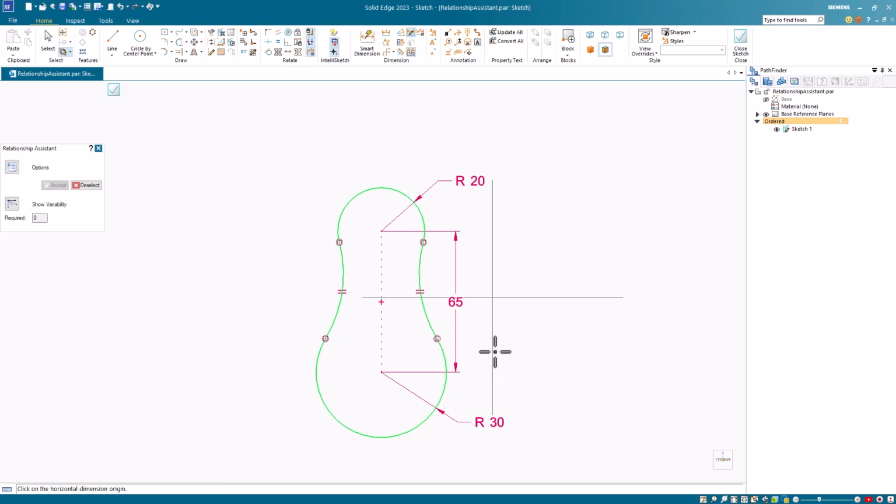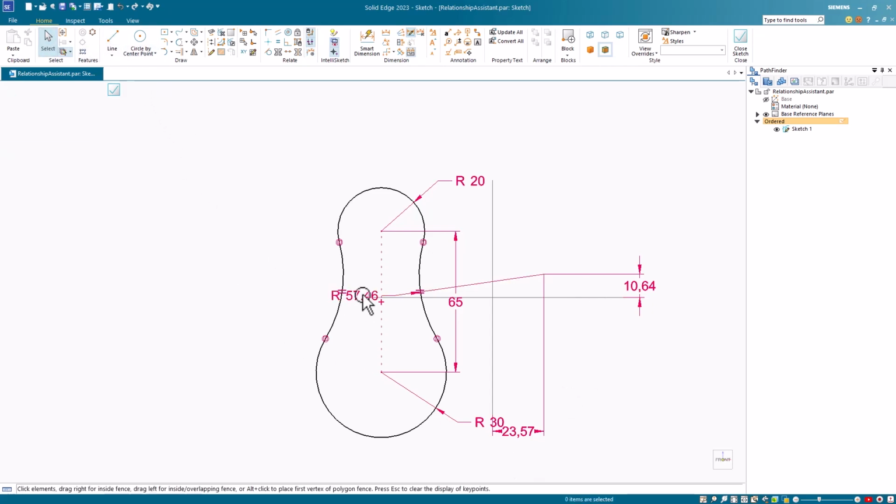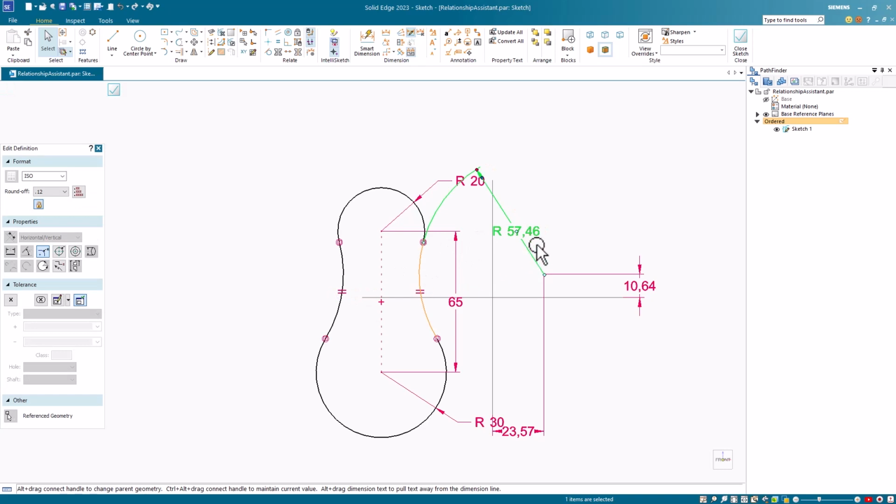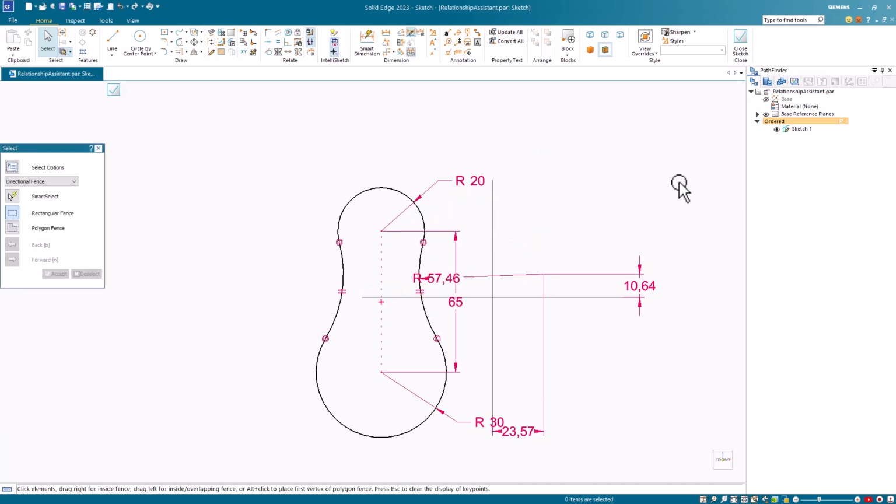I'm prompted to select the horizontal dimension origin and then the vertical dimension origin. As soon as I select this, the dimensions are placed, and you'll notice that I'm fully constrained now. Notice that the system chose to dimension the inside arc this time. Plus, we set it up to fix the position of the shape by using dimensions off of the axes instead of a connect point.